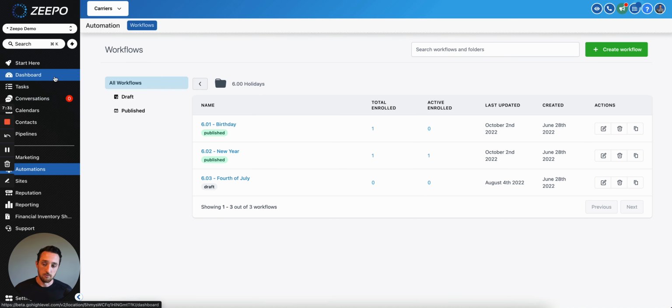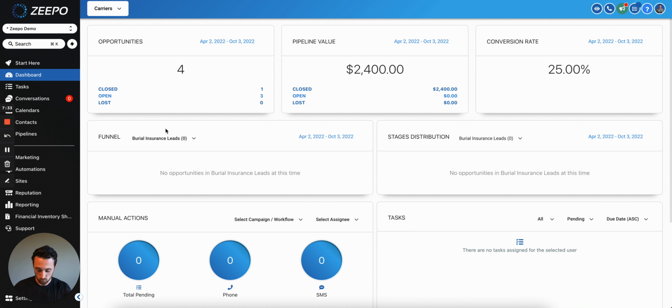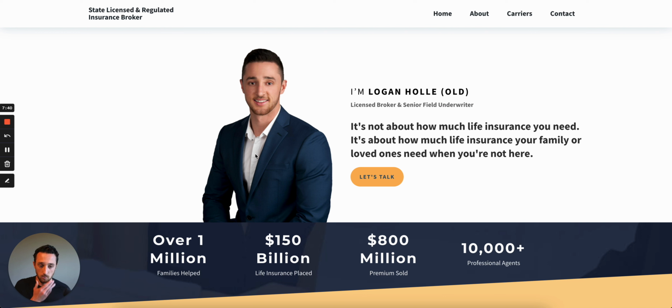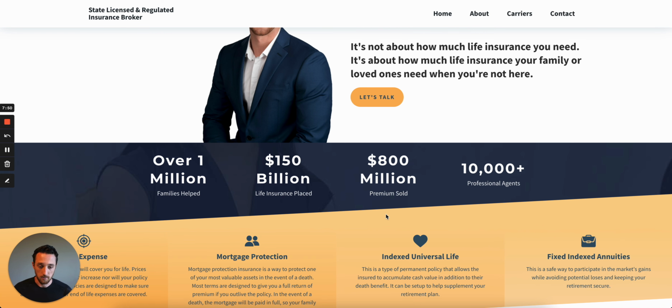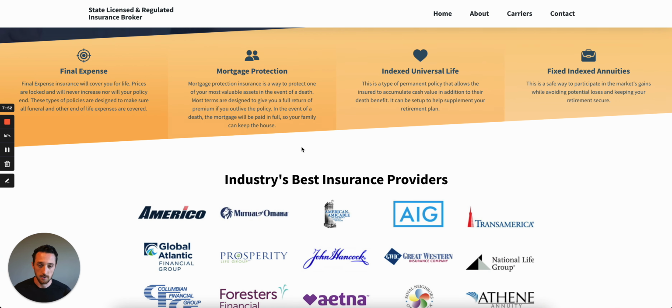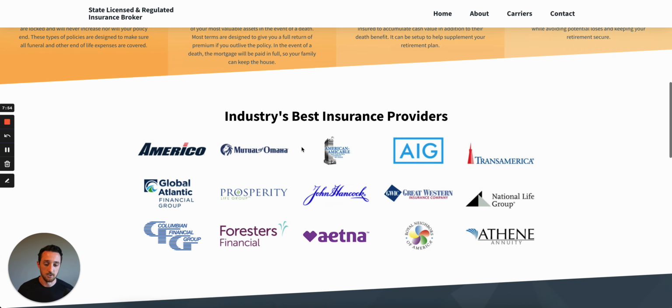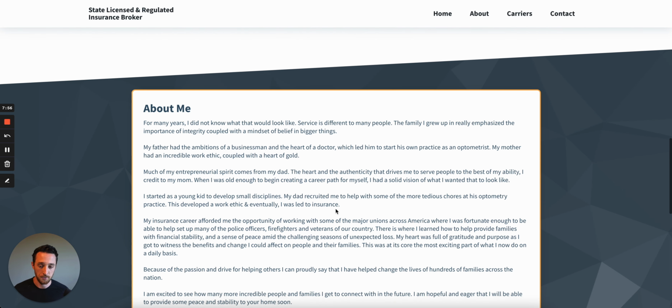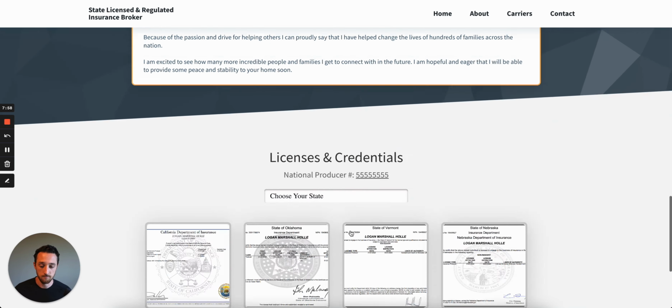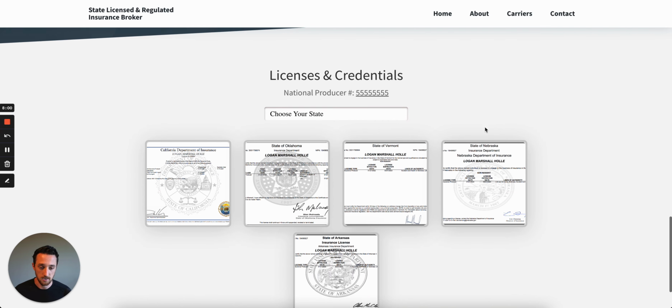Now, after you register, you're going to get a couple emails. One of the emails is setting up your verified producer page. There's two designs for that. The first design is this one, where you send in your profile image, your national producer number, your photocopies of your licenses, and then an about you. Your profile photo will go there, a little bit about the company you work with, what you do as an agent, carriers you're contracted with, and then an about you, and then your licenses and credentials.